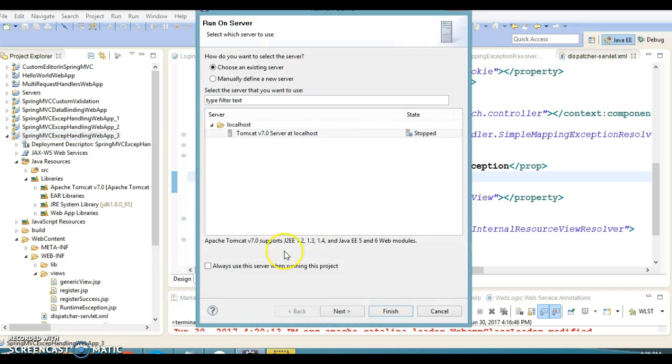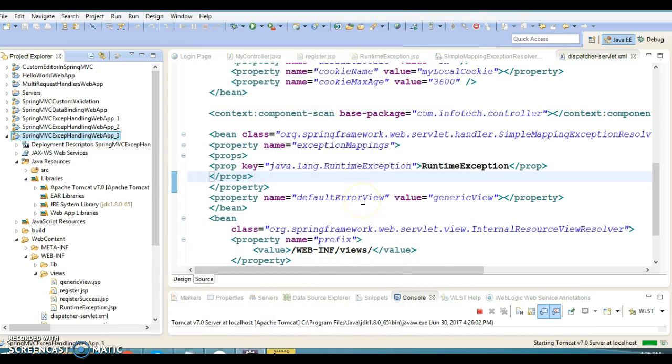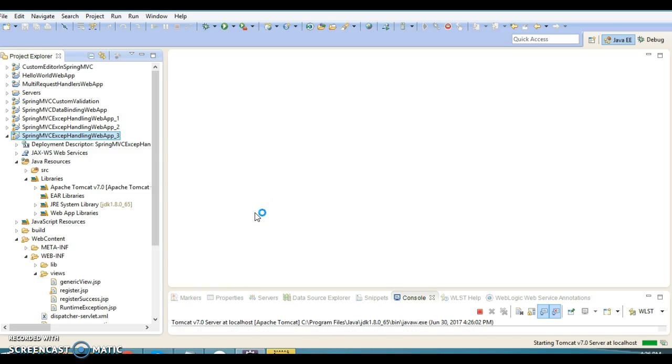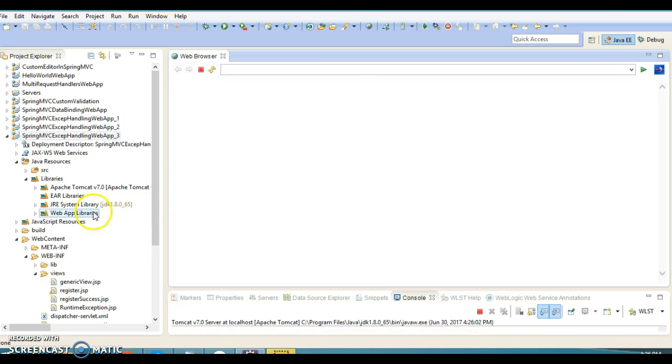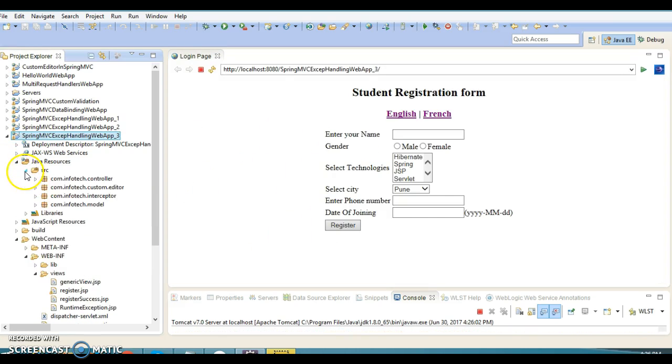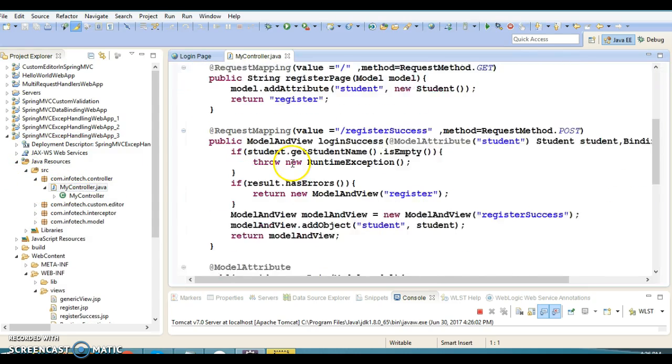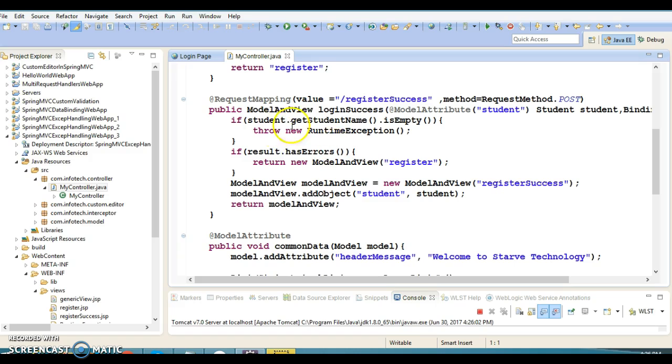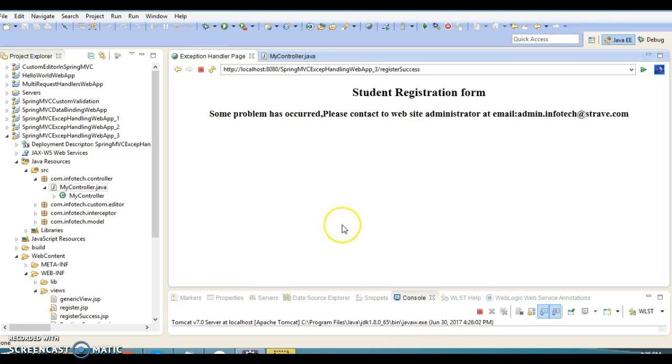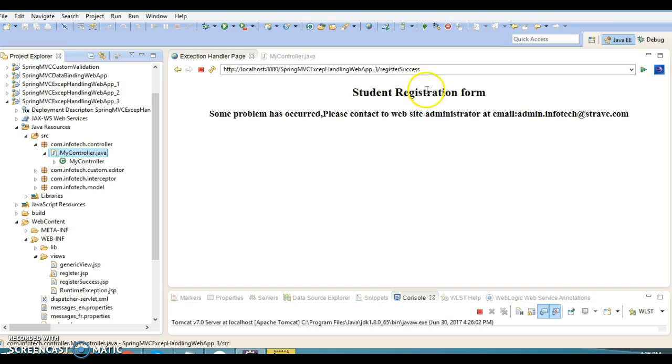So let's run this project, close all files, and if you look into our controller implementation, if without filling the form I try to submit this form, then basically there is a chance to get the null pointer exception, right? Because this will come as null, and we are calling isEmpty on that. So a null pointer exception will occur, and runtime.jsp is getting forwarded to the client. So that's why we are getting this page.